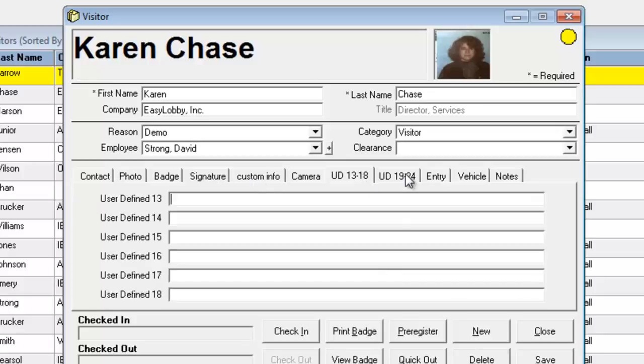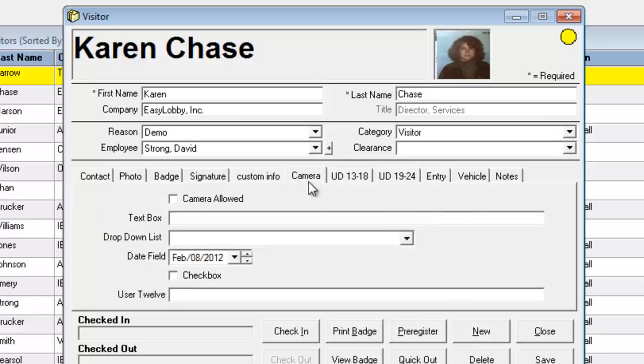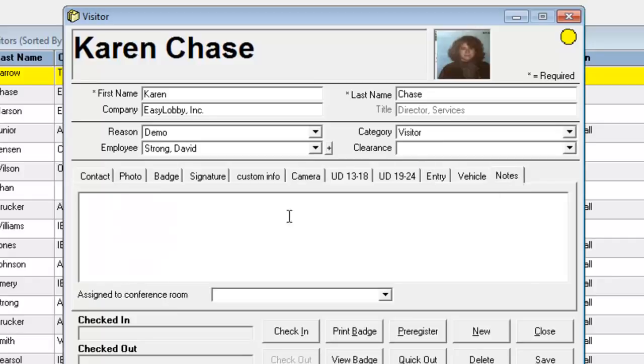We have 24 user-defined fields for any custom information you want to capture about your visitor that's nowhere else in the system. And you determine the labels for these tabs, the labels for the fields, and what kind of fields they are. So whether they're text boxes, drop-down list boxes, date fields, or check boxes. And these fields can print on the badge template, so you can really use them for whatever you like. And if you're not using a tab or tabs, you can disable them so they won't display. There's a Notes tab, so if you want freeform notes about the visit, you may.